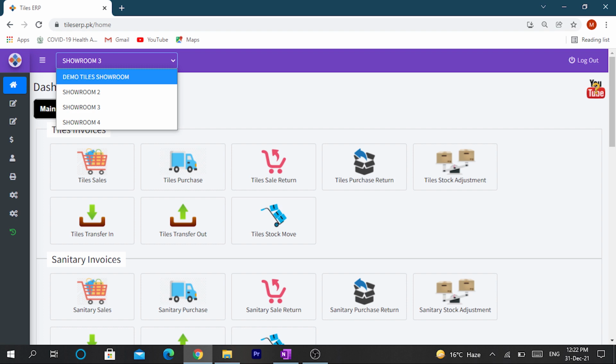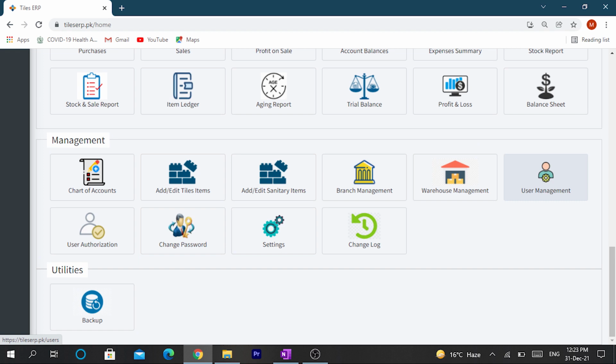User can access any branch from the top banner at any time. User can also be restricted to a single branch in the User Management option.